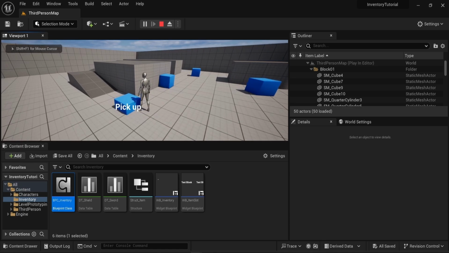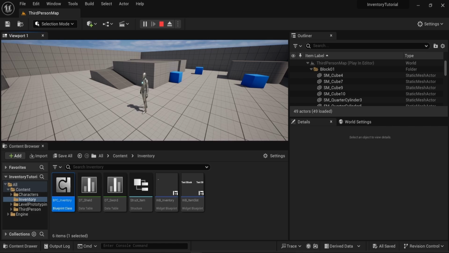And I'm going to pick up another shield. Unfortunately, I forgot to add a display text here, printing the string to say that we are getting a shield. But we can see when we open the inventory that we now have 2 shields instead of having 2 different rows with shield written on each of them.